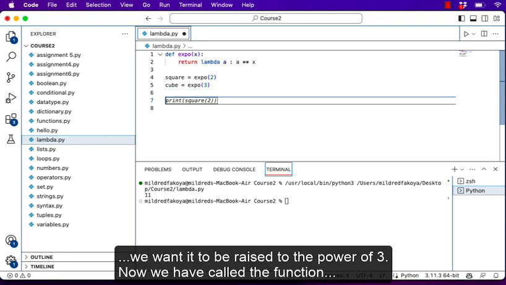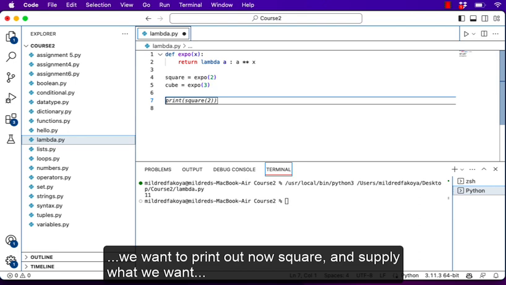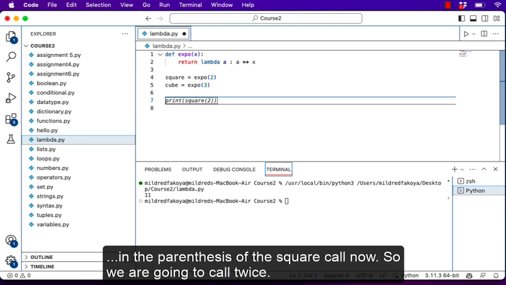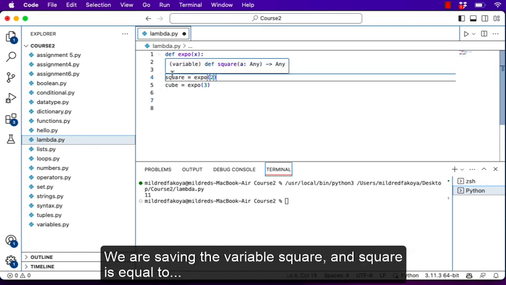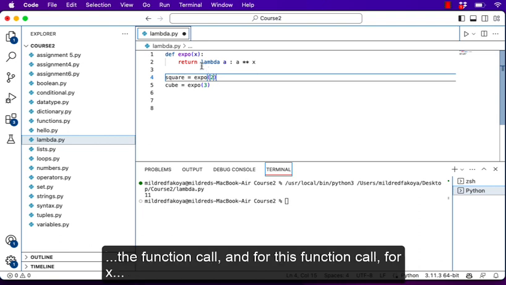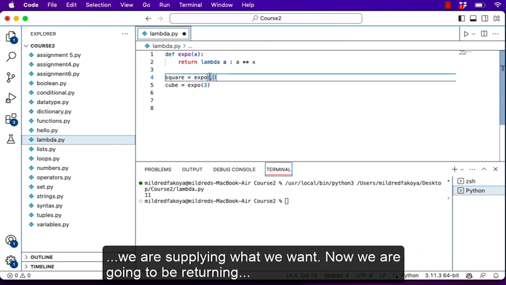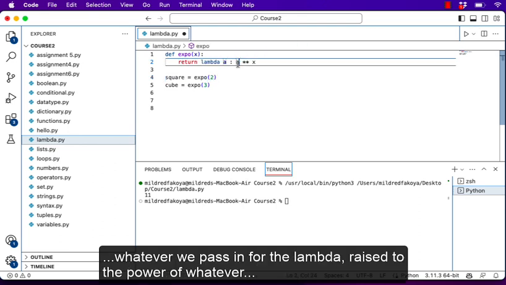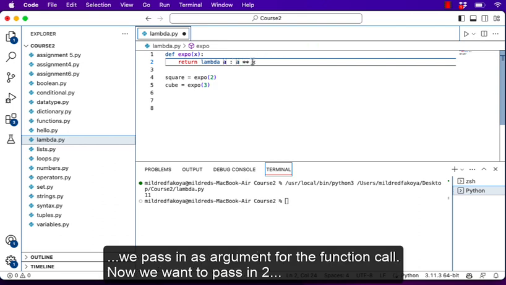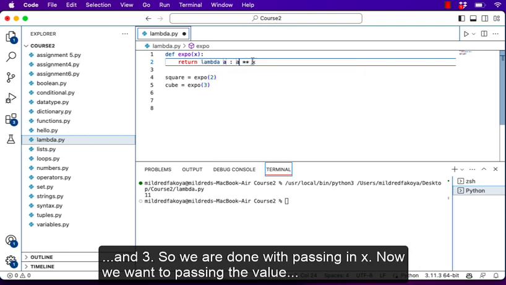Now we've called the function. We want to print out now square and supply what we want in the parentheses of the square call. So we're going to call twice. We are saving the variable square, and square is equal to the function call. And for this function call, for x, we are supplying what we want. Now we are going to be returning whatever we pass in for the lambda raised to the power of whatever we pass in as arguments for the function call. Now we want to pass in 2 and 3. So we are done with passing in x.